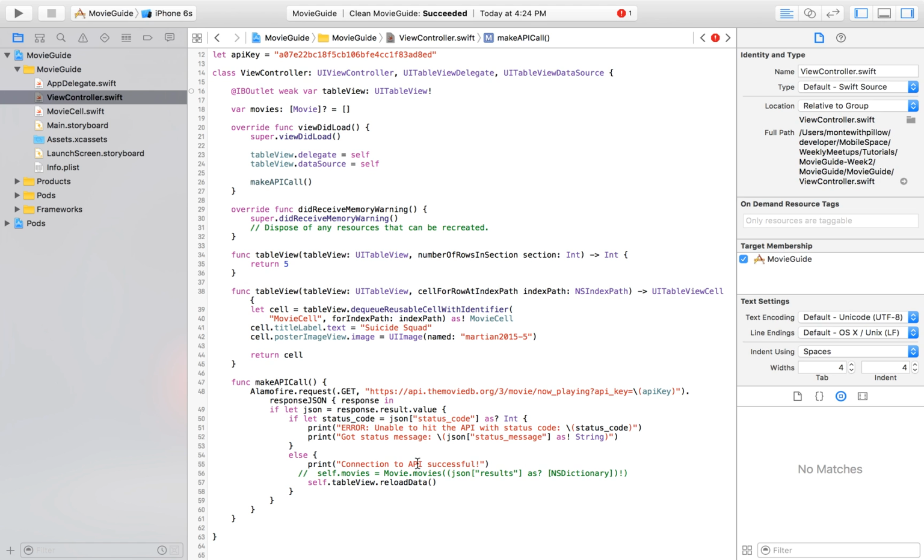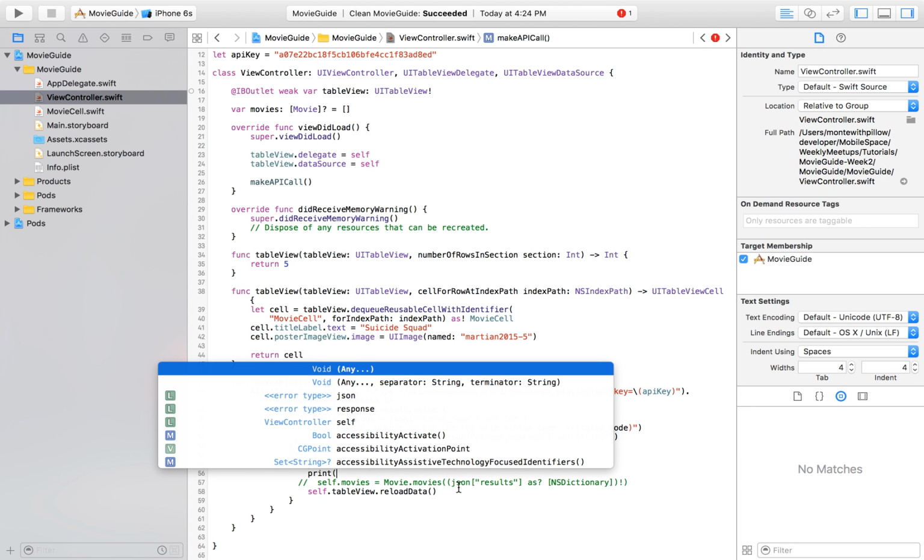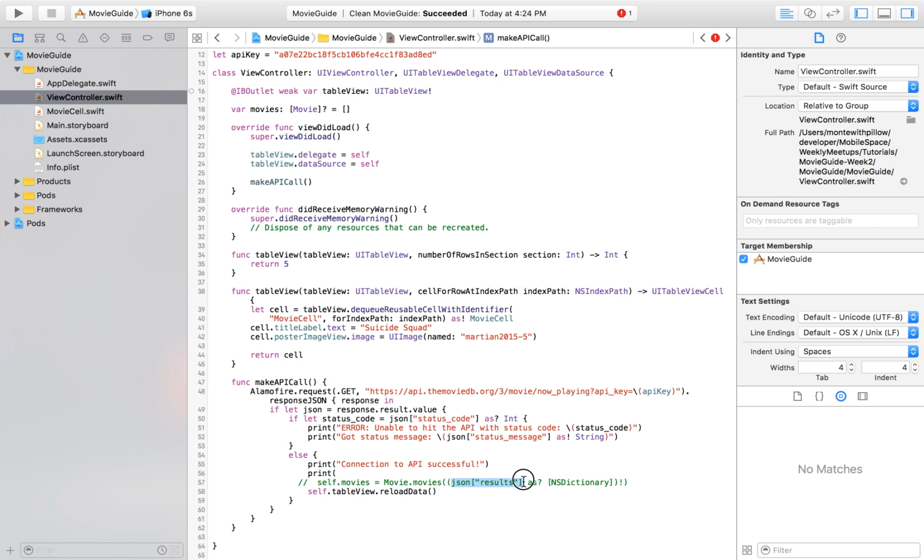So for now, what I'm going to do is print out the results that I get. We're not going to create the movie model yet. Let's just print out the results to make sure that we were first able to at least hit the API and get the results that we want.